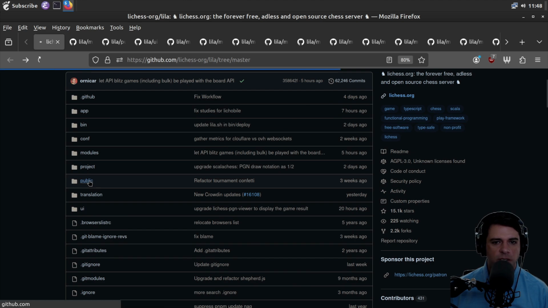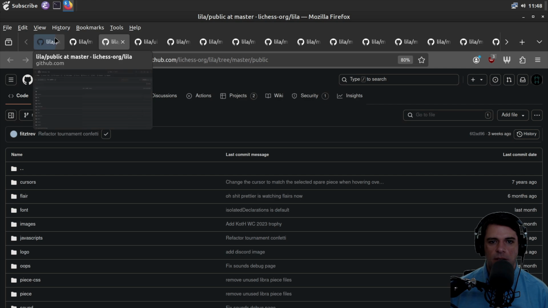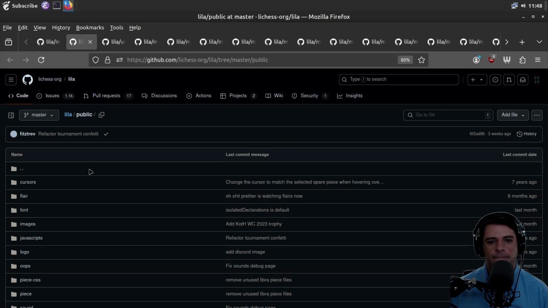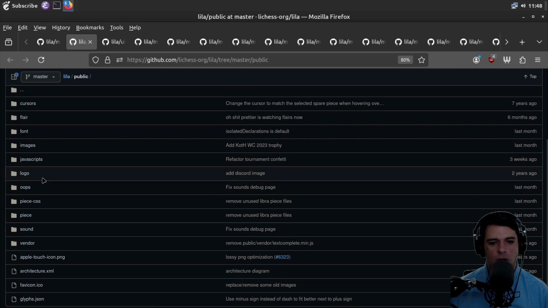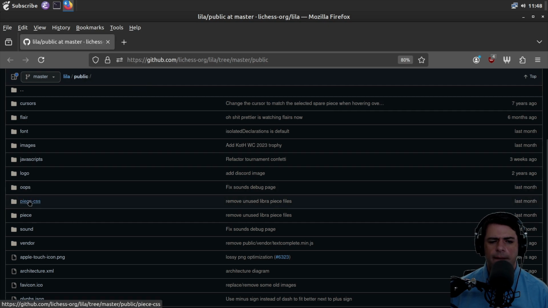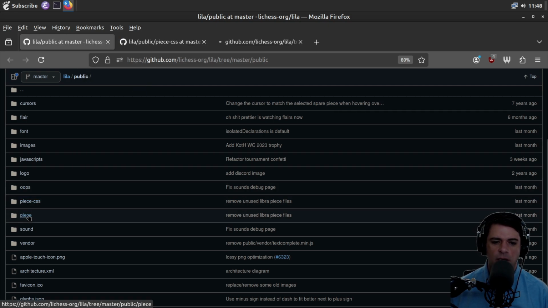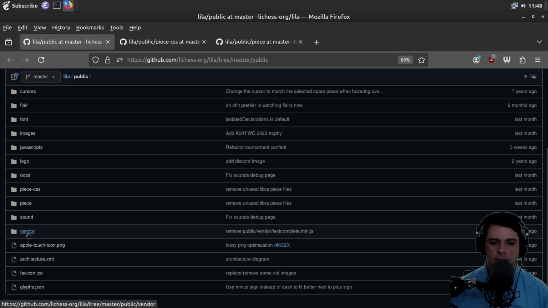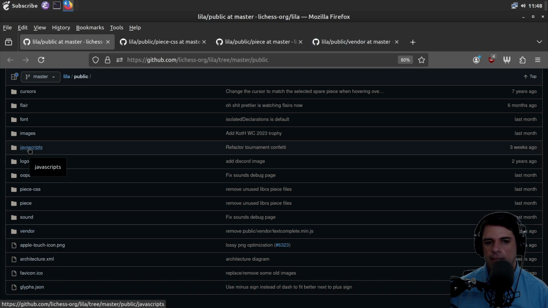And then did we see what was in public? I think public is here. Public has cursors, flare, font, images, JavaScript, logo. Oops. I'm not sure what oops is. Piece.css. That's maybe the vector graphic of a piece, or maybe it's just the styling for the graphic. Sound, vendor. Some JavaScripts.